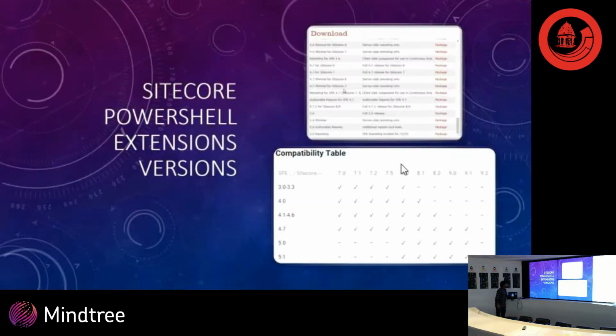Yeah. Next we come to Sitecore PowerShell versions. Actually, when I was preparing for this session, I installed Sitecore 9.2 on my machine. This slide was not there in the beginning. It came because I faced an issue. I installed Sitecore PowerShell 5.0 on top of 9.2, and that is when I realized that there's a bug.